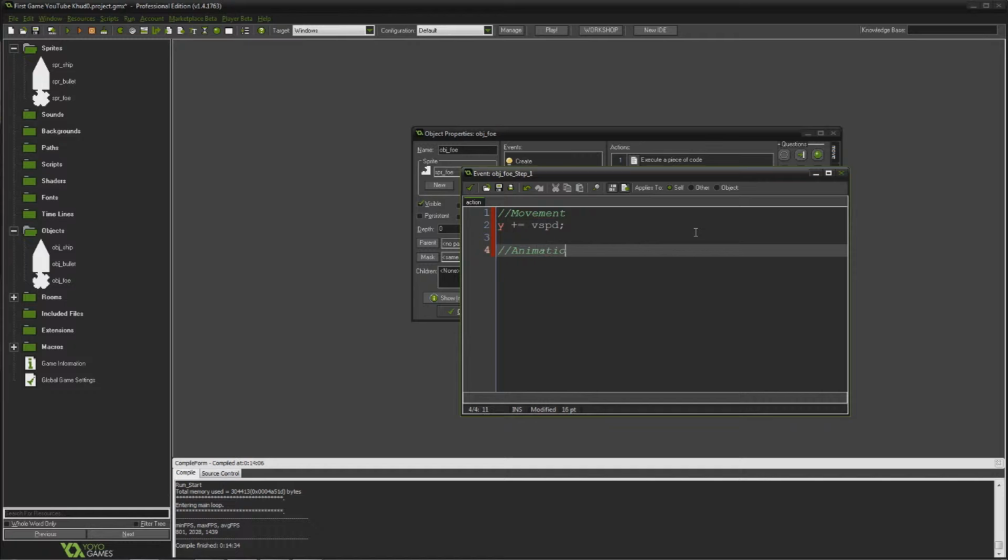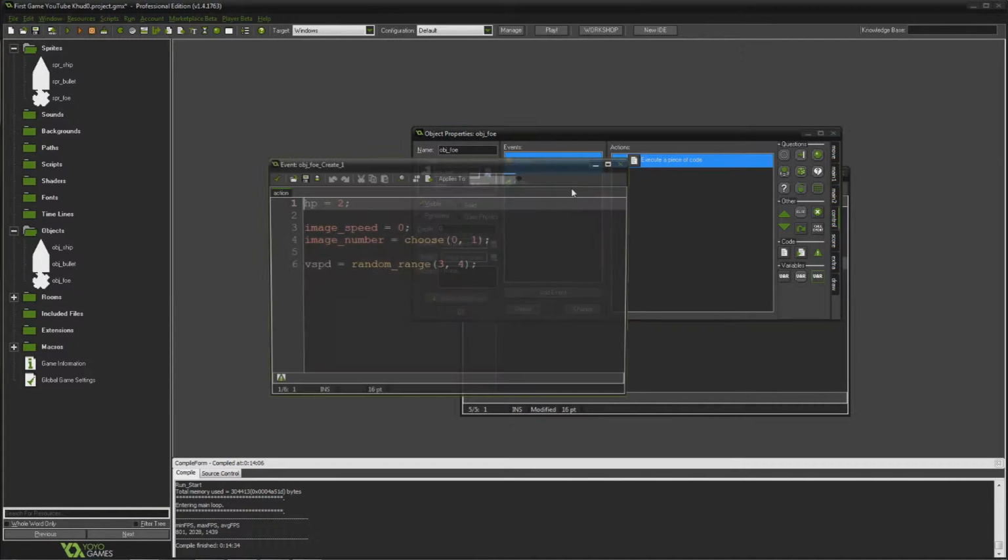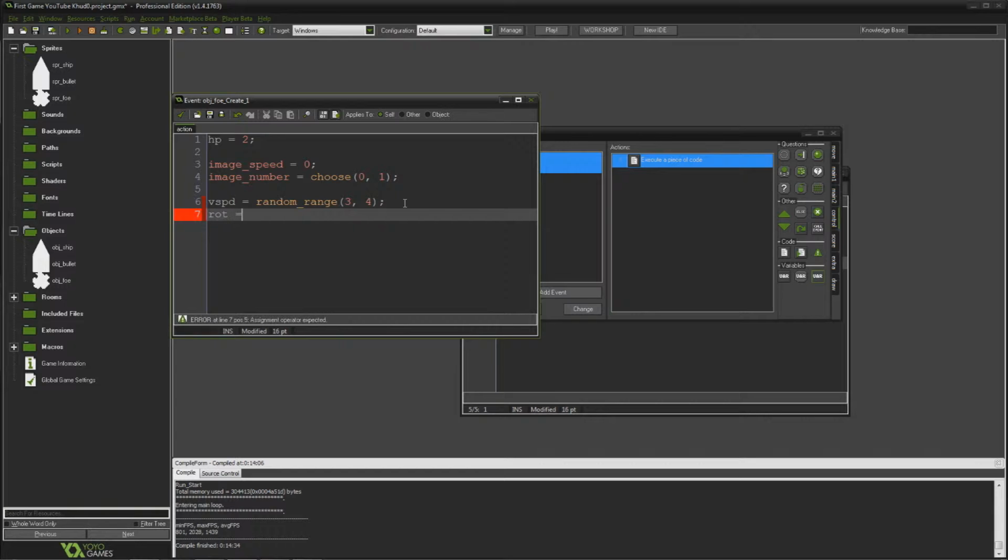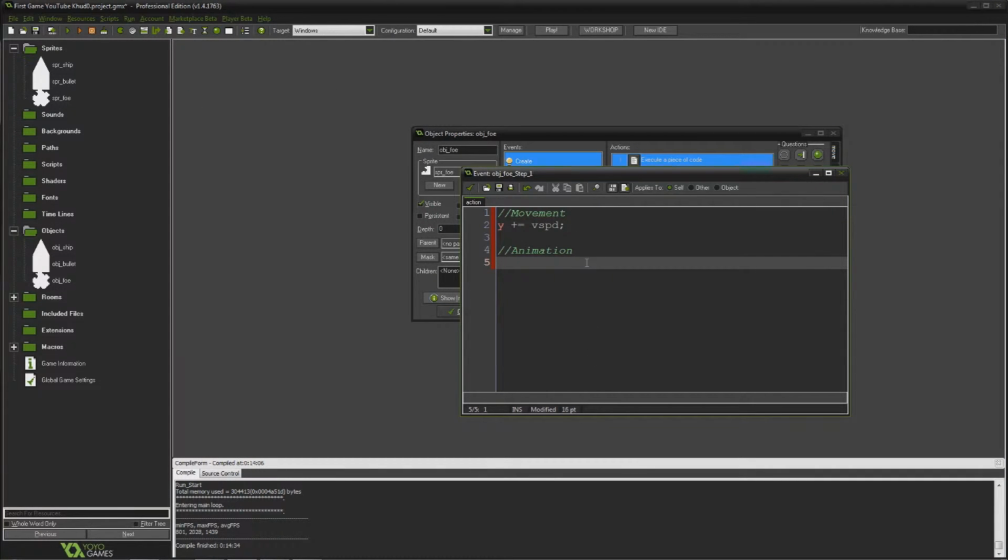Also we need to add an animation, which is going to be, I forgot, add rot equals random range from 2 to 4 multiplied by choose 1 or -1. And this way, if we get for example 3, there's a 50% chance that it's going to rotate counterclockwise instead of clockwise, or vice versa. So now we write down image angle plus equals rot. And now some number is going to be added to our image angle and you will see what will happen.